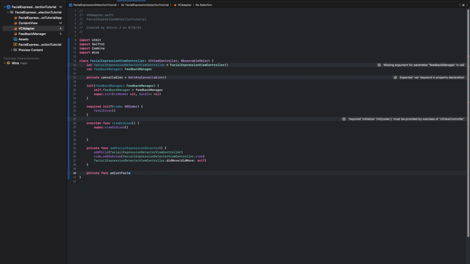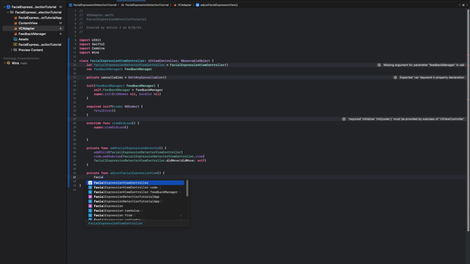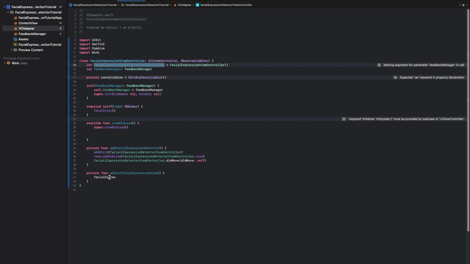Function adjust facial expression view. Okay, so this is the part where I made the most edits on my side. Well, when I first discovered it, which is just recently. It's going to go through an analyzer, and the facial expression view controller is going to take in an array of facial expression analyzers. So, analyzers.